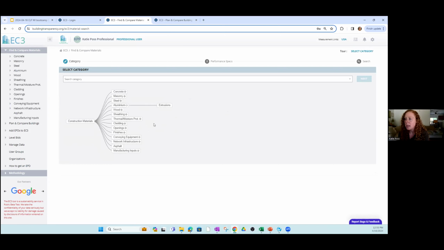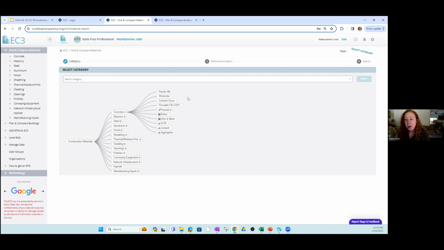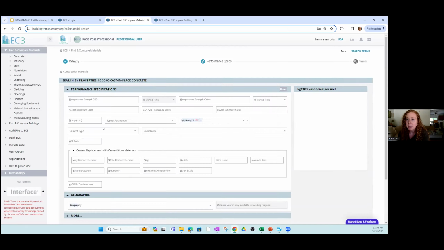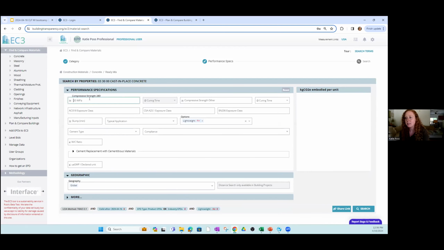So I encourage you to play around and browse around and get familiar with the material categories that we have in the tool. I have a background in concrete, so I like to demonstrate concrete when I'm using EC3, but if there are any other specific requests for other material categories, just let me know. So let's say we want to see how many EPDs there are for a 4,000 PSI mix in the state of Washington. Let's use that example I mentioned before.